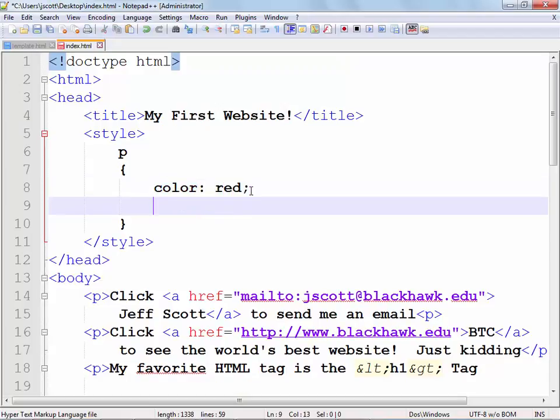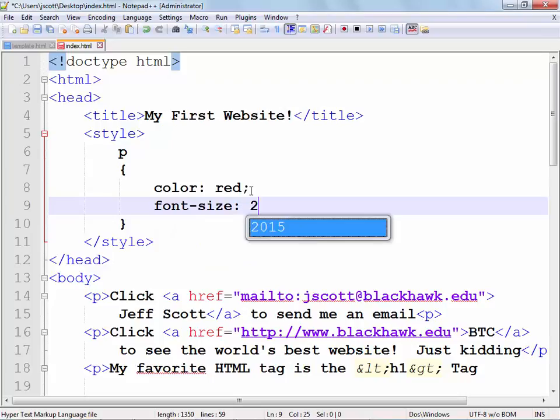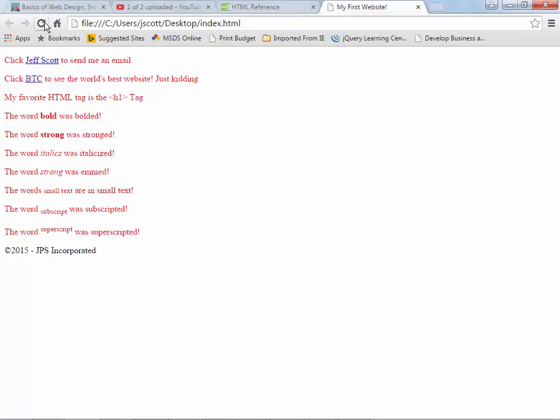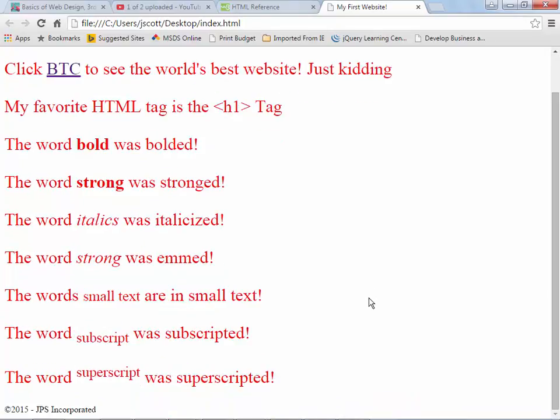Well, let's try another one. How about font size, and we'll make this 24 point. I'm trying to show you some of this so that the effect that you see is going to be somewhat dramatic. I said take the regular font size, which is like 10 or 12 points, and make it 24 points. And you can see the difference. You can see how much bigger this all got. Now notice I didn't apply it way down here, so it wasn't shown there.